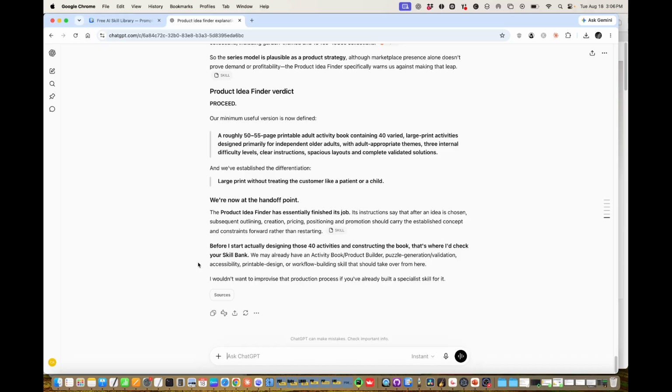So you just ran a skill. Put your idea in there and it will go and give you the product idea. And then it tells you the product idea finder has finished its job. This is the end of that skill. But we can add new skills to this chat to keep going. So I'm going to ask it what skills I need to do the next step. What specific skill do I need for the next step?